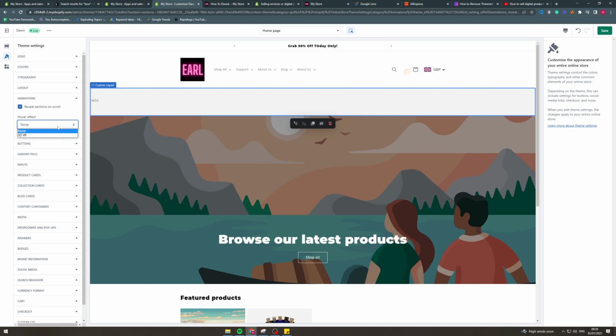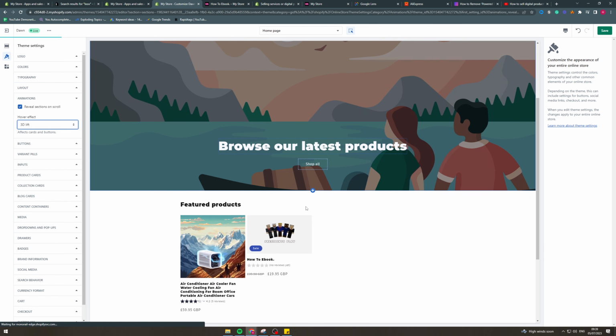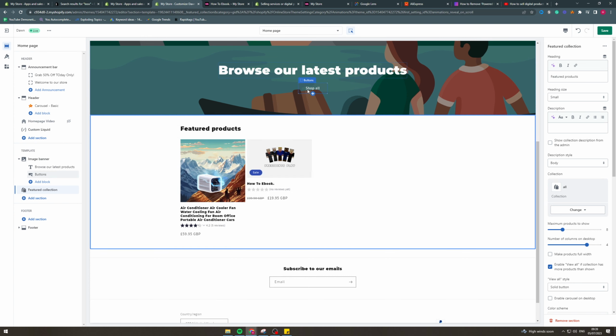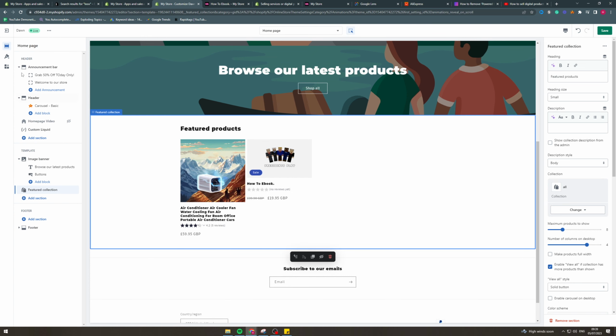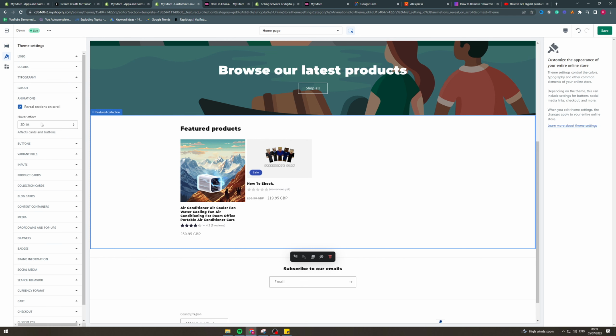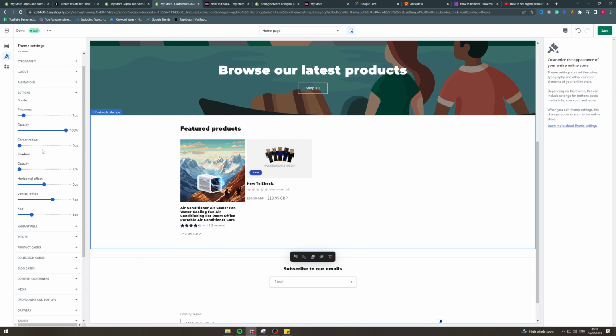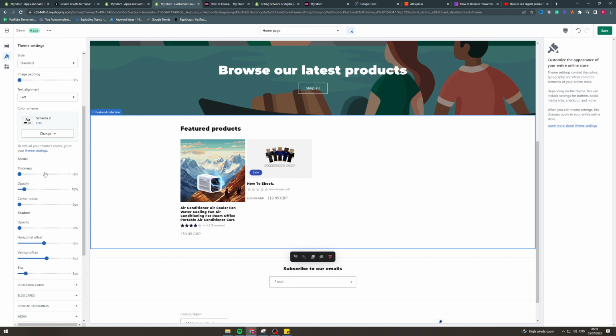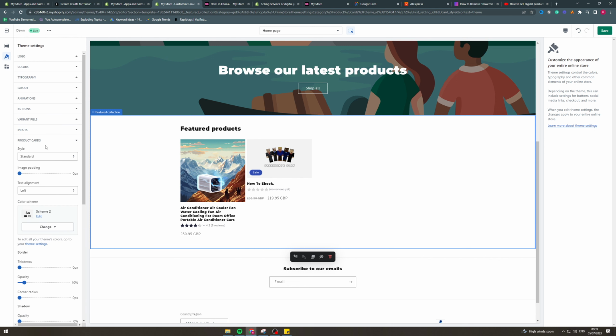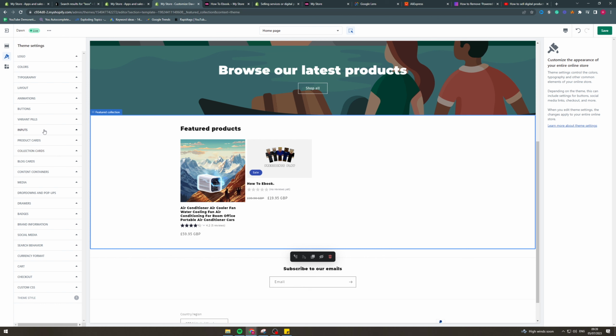You can change the animations. So when you hover over things, there'll be an effect. You can see here the 3D lift effect. You can turn that off if you'd like to. Buttons, you can change how the buttons look. You can change all of these different settings down here, depending on what you need to look at. I'm not going to go through all of them because they're pretty self-explanatory.